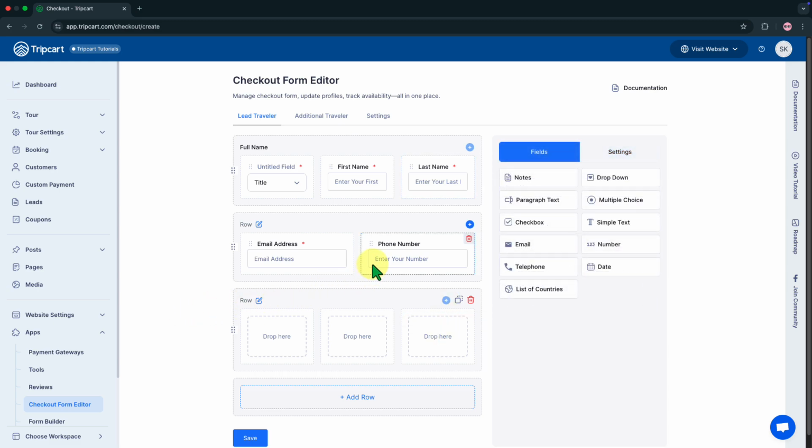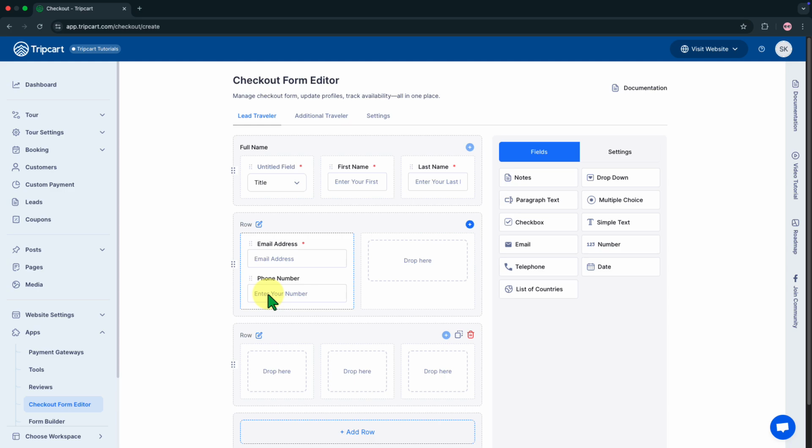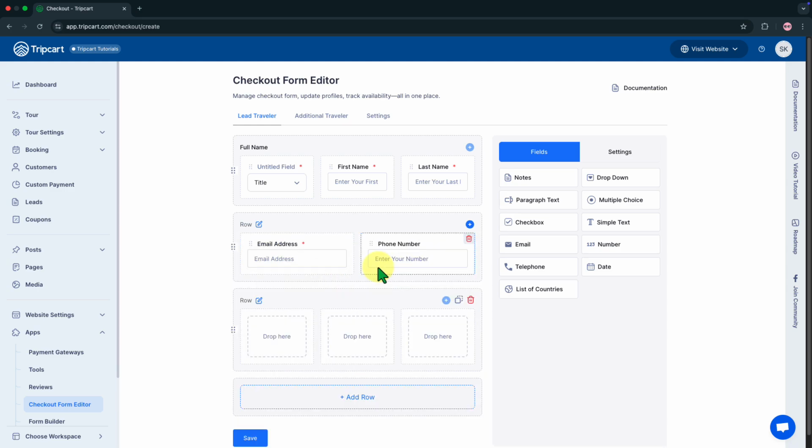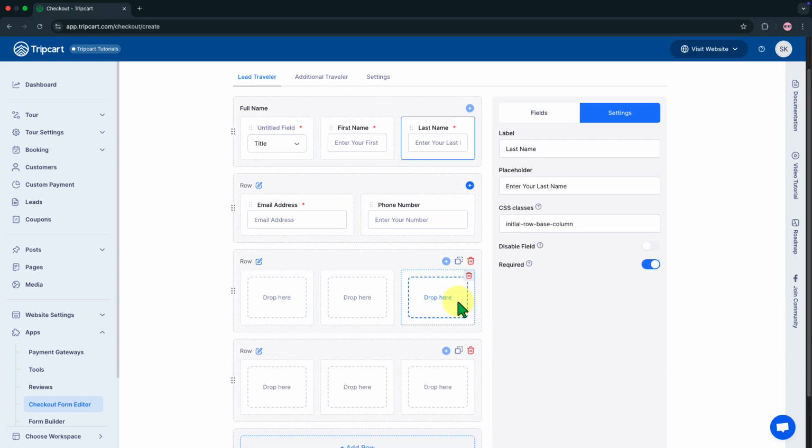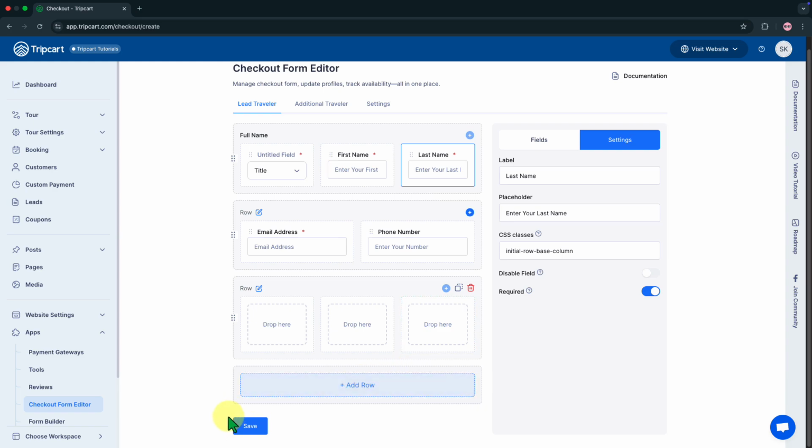You can drag and drop fields anywhere in a row or column to arrange them exactly how you want. And you can also rearrange the whole row as you like. Duplicate a row to reuse it, or delete one if it's not needed. When you're done, click Save to apply your changes. Now that we've covered the basics of adding rows, let's explore the types of fields you can use.